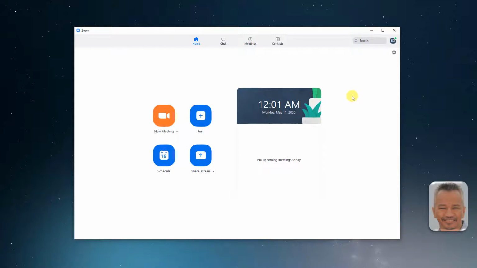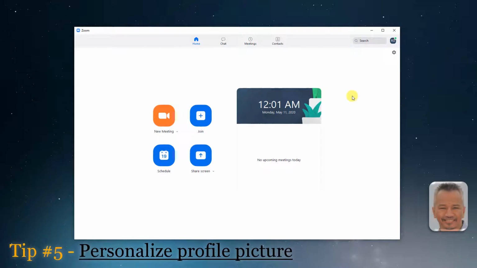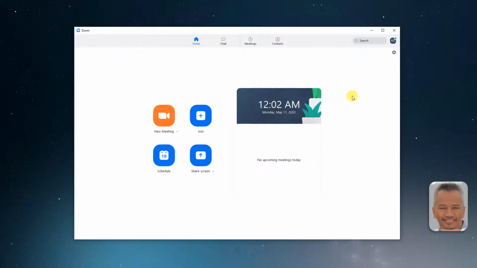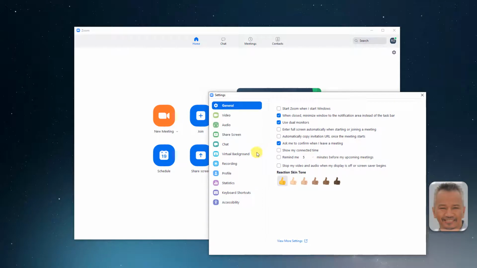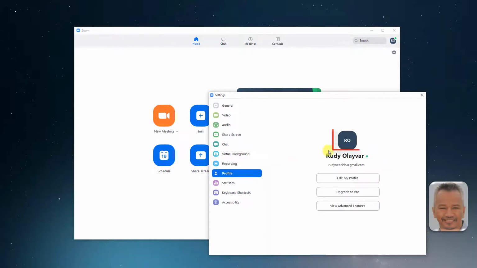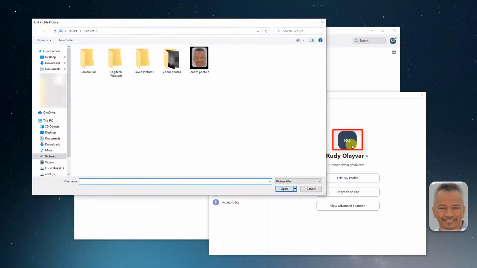Tip number 5. Personalize your profile picture. You can replace the boring name initials with something else, such as a pet, a favorite superhero, a memorable place, or just a photo of yourself. To edit the profile picture, go to Settings, Profile, click on the current profile image, and change picture. Locate an image you want to use for your profile picture, and click Open.